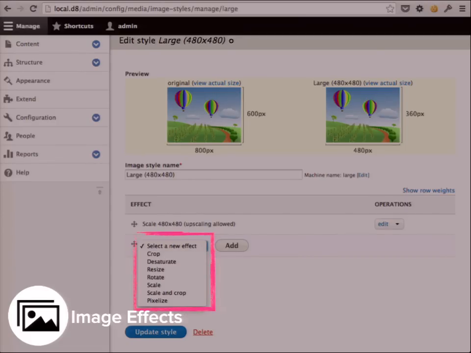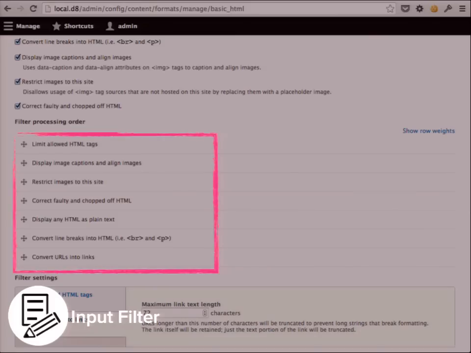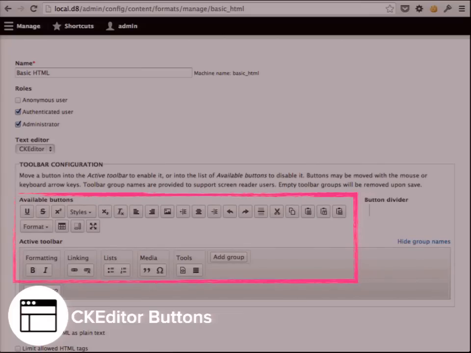And here we have image effects, also implemented as plugins. Input filters, right? They process text, and they do a very specific thing, and they pass it on to the next input filter. And this is similar to input formats. However, input formats are configuration bags, a configuration entity, which basically houses all the configuration that you would pass into input filters. So that itself is kind of like a container, but the input filter itself is the plugin which it uses to process some text. And now in Drupal 8, we have CKEditor buttons.